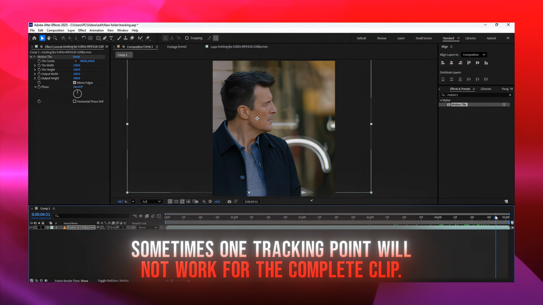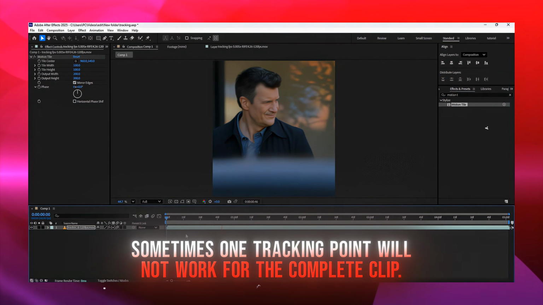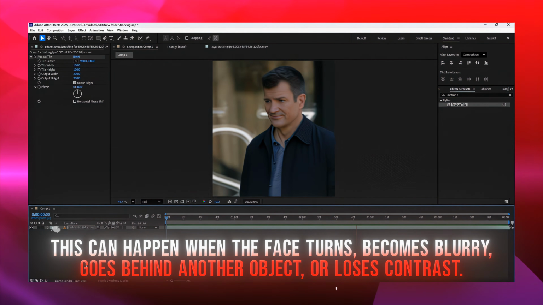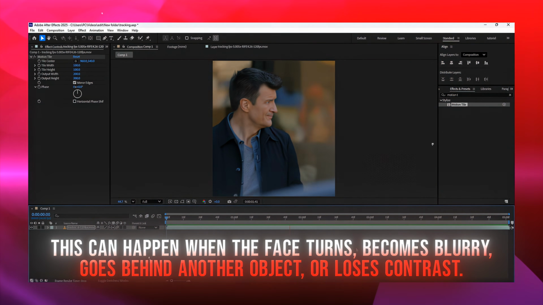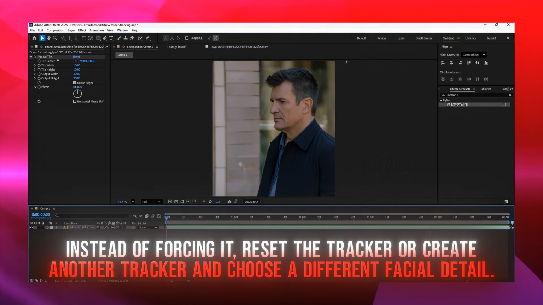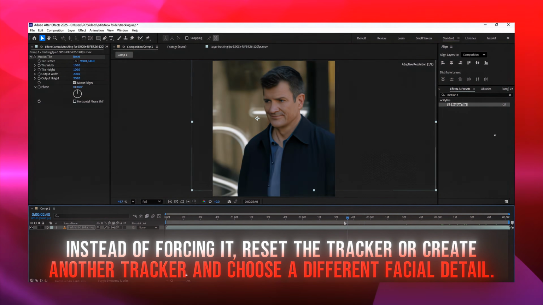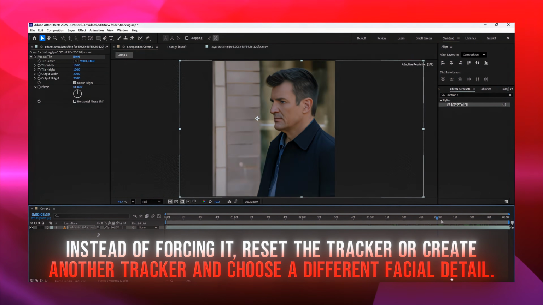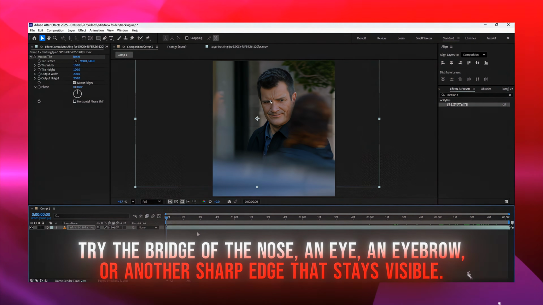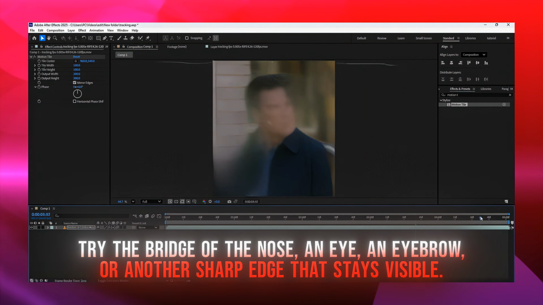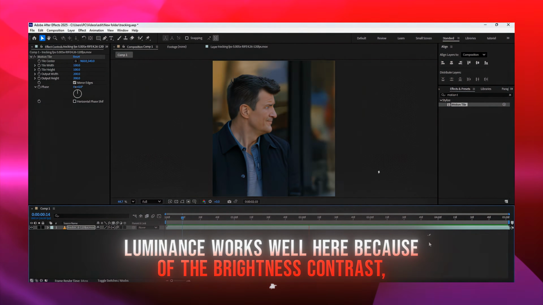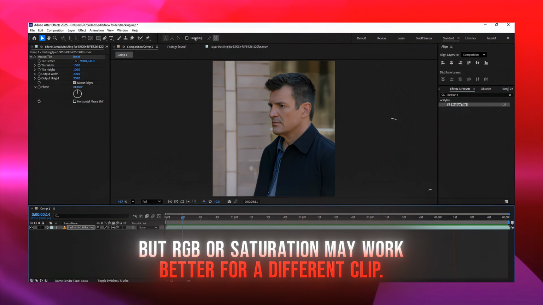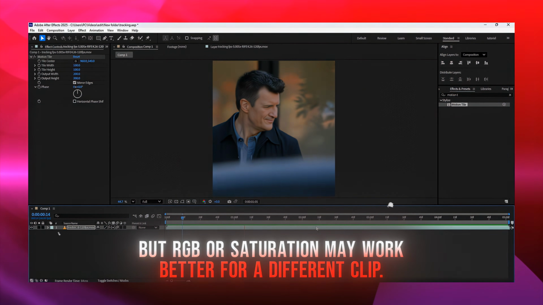Sometimes one tracking point will not work for the complete clip. This can happen when the face turns, becomes blurry, goes behind another object, or loses contrast. Instead of forcing it, reset the tracker or create another tracker and choose a different facial detail. Try the bridge of the nose, an eye, an eyebrow, or another sharp edge that stays visible. Luminance works well here because of the brightness contrast, but RGB or saturation may work better for a different clip.